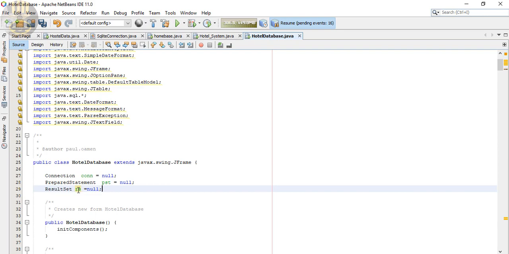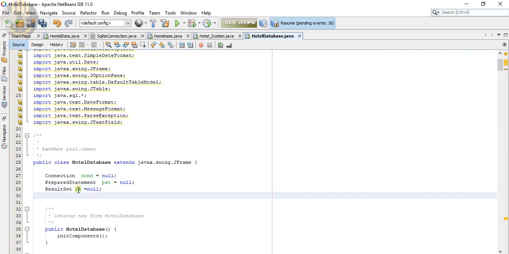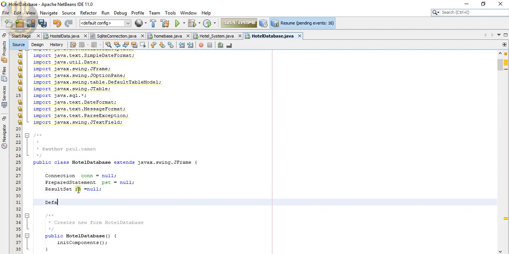Enter semicolon. Now the next thing I'm going to define is going to be a default. So I will call that table, default table mode.